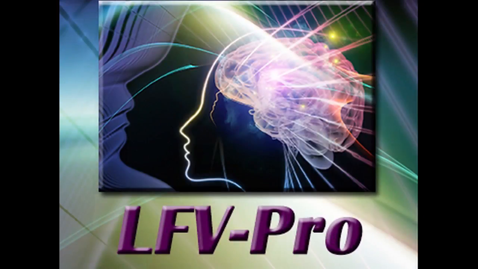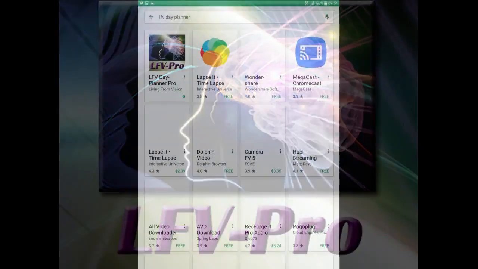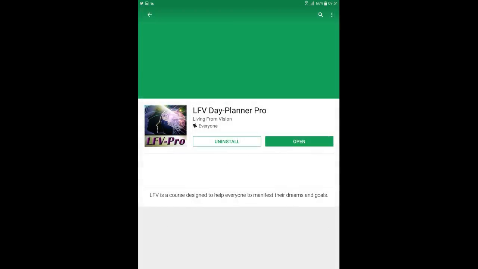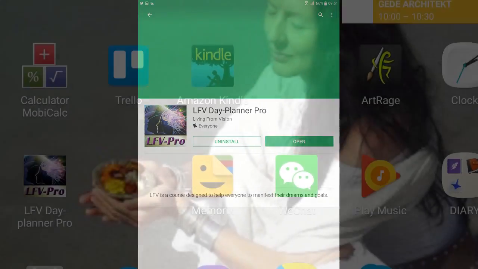Here is the icon that you will see when you go to the Google App Store or the iPhone App Store. And here is the icon in specific. Type in the words LFV Day Planner Pro, or just LFV Day Planner, all each separate. And you'll see this icon come up. Download and install it. The cost will be $125 unless otherwise arranged.